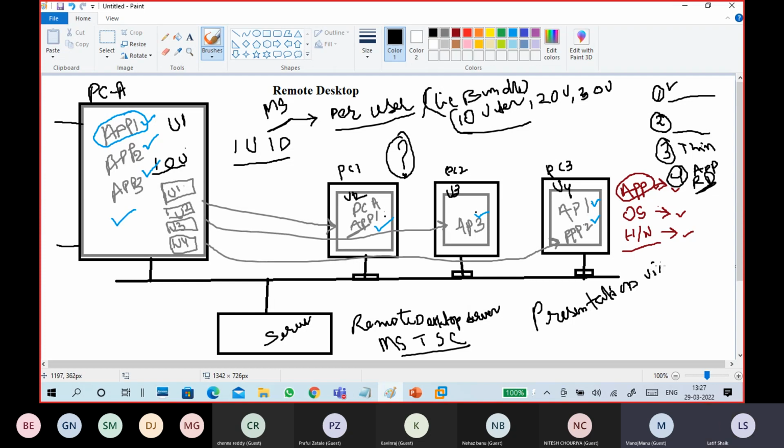Sir, one thing, sir. Can we go through this process in virtualization also, or do we need a physical PC? Can we connect through remote desktop through virtualization also, sir? Remote desktop through virtualization. There is a difference.